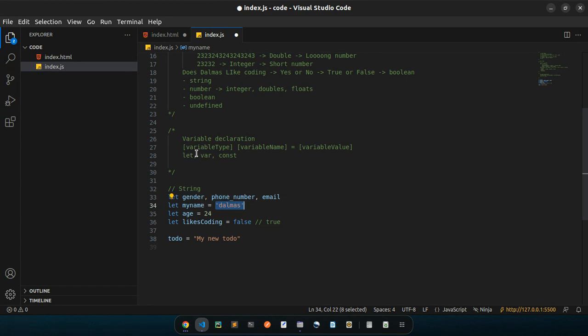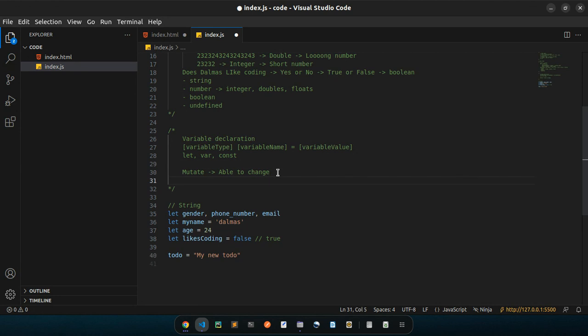So we have talked about the first one, let. So let allows you to mutate. That's the next term. What's the meaning of mutate? So mutate in this case means able to change. That's the term mutation. I believe we have at least some background from maybe a form 1 or form 2 biology mutation. So let and var allow the value to mutate.